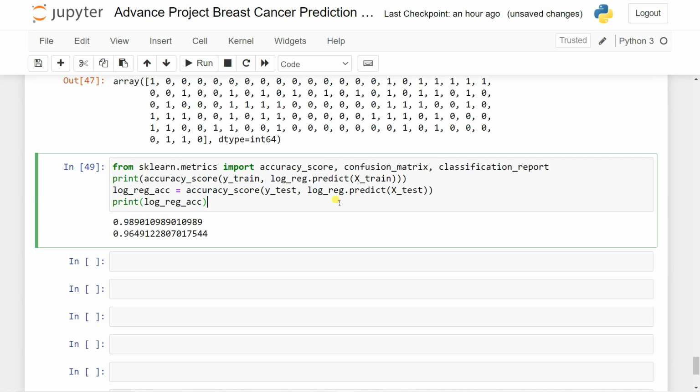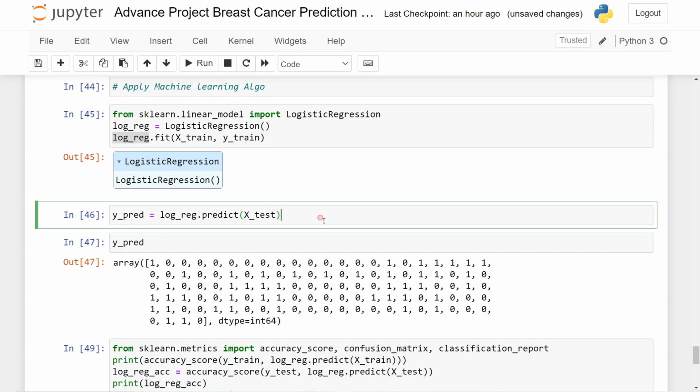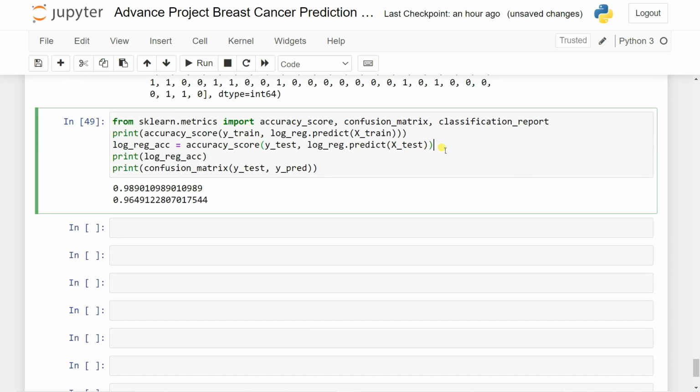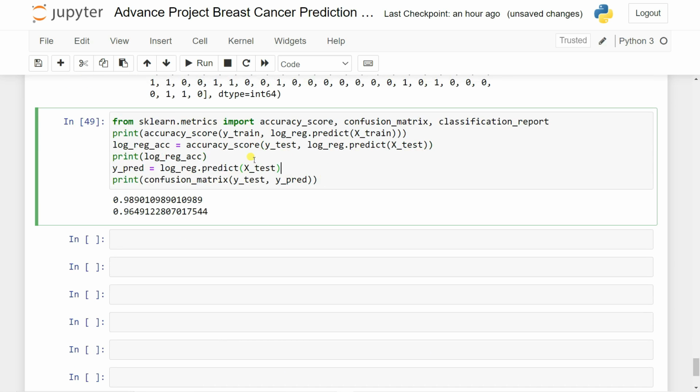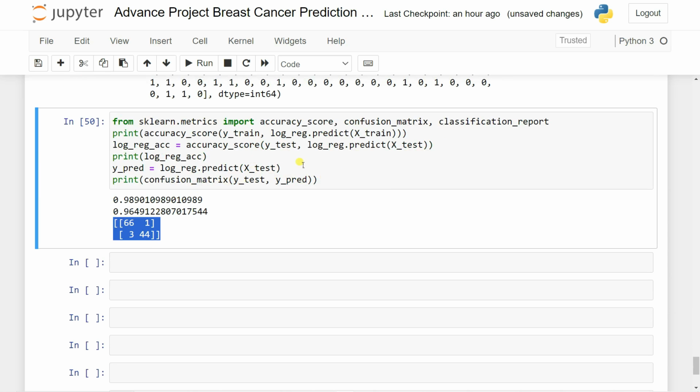Now let's check the confusion matrix. For that we can also print it out here. So print the confusion_matrix, and I am going to pass my y_test and also my y_predictions. We can copy y_predictions from here and use it here. That's fine. Now you can see we have the confusion matrix.